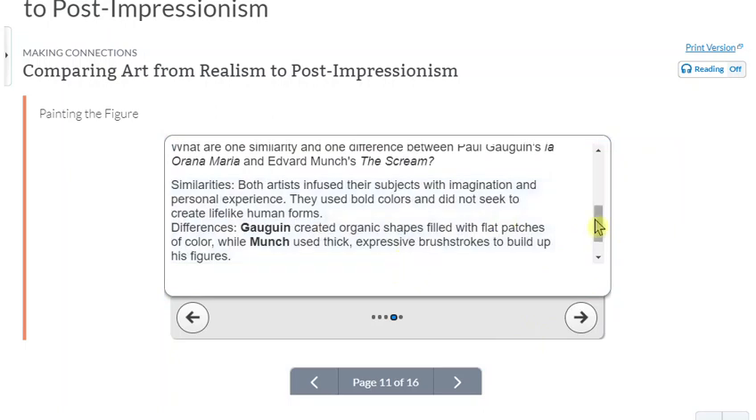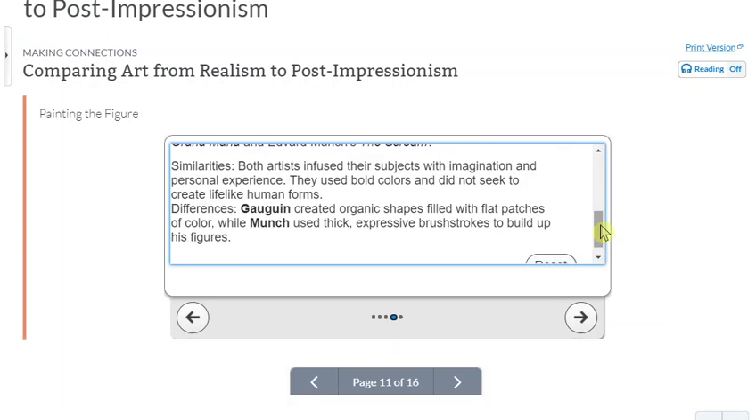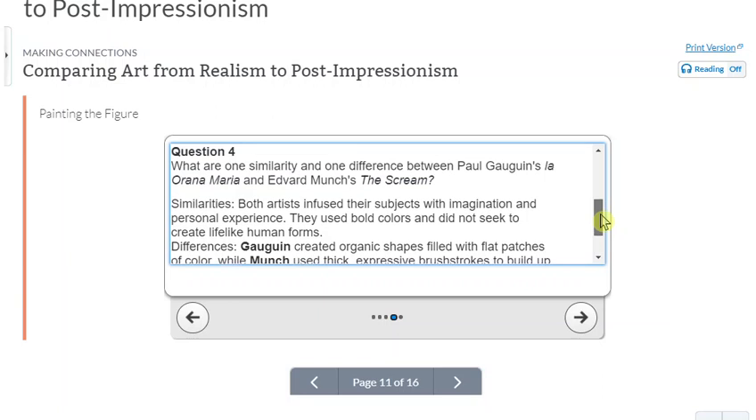Similarities. Both artists infused their subjects with imagination and personal experience. They used bold colors and did not seek to create lifelike human forms. Differences. Gauguin created organic shapes filled with flat patches of color, while Munch used thick, expressive brushstrokes to build up his figures.